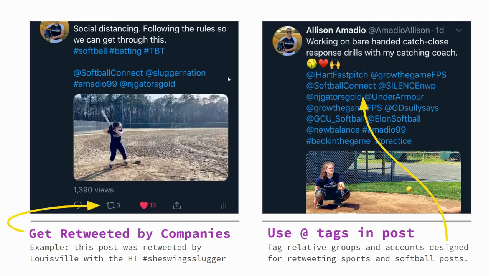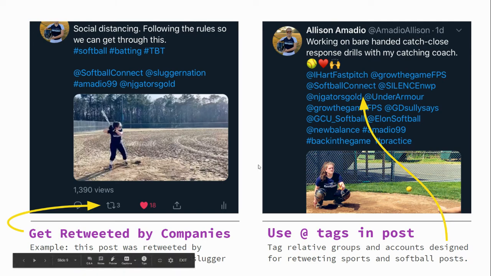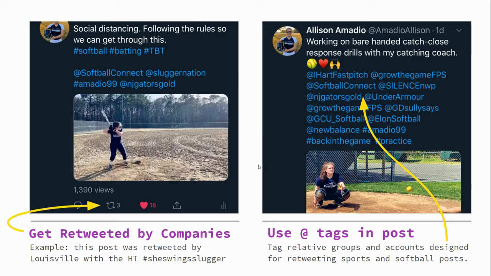All right, some examples. Again, this is my daughter. I just wanted to show you how to get retweeted. You can get retweeted by companies or by individuals. So she used the hashtags or tagged Slugger Nation, which is one of the accounts for Louisville Slugger. And she uses the hashtag Amadio99, which is her. If you search for that, you can see all her videos.